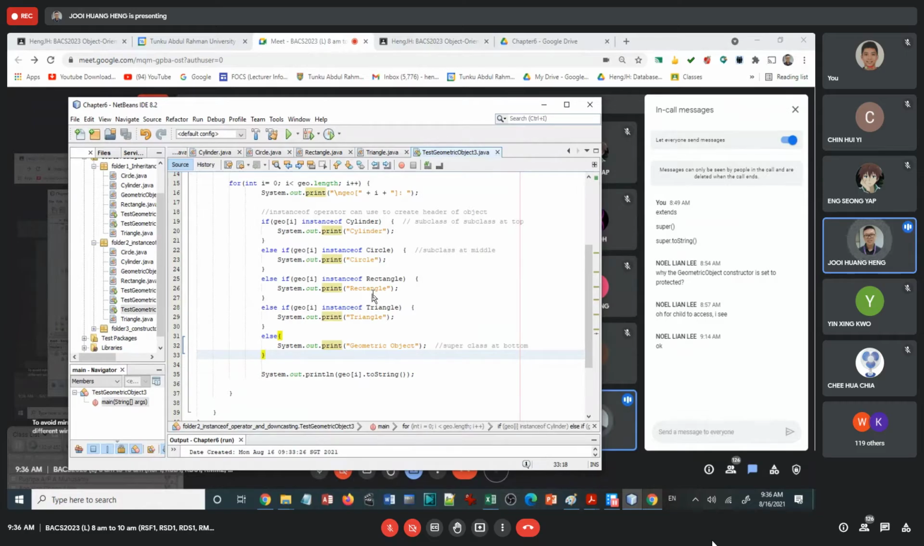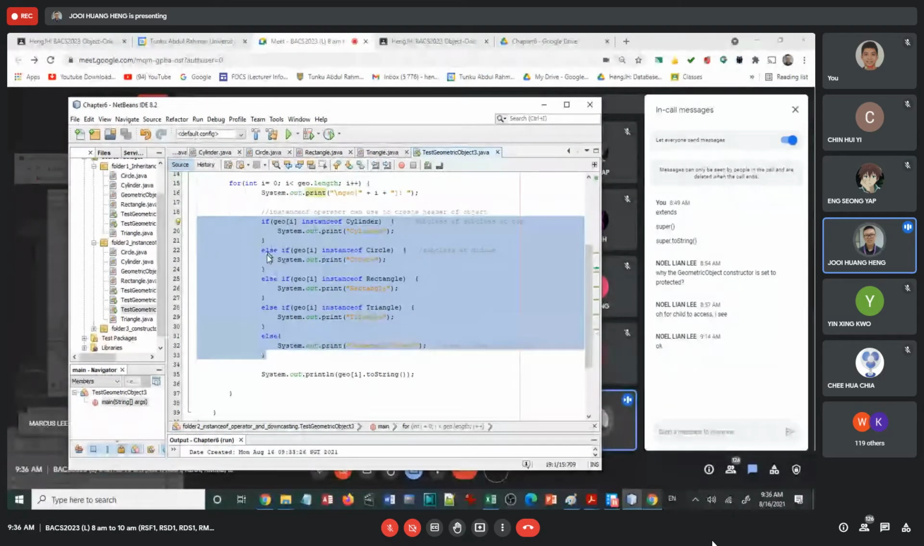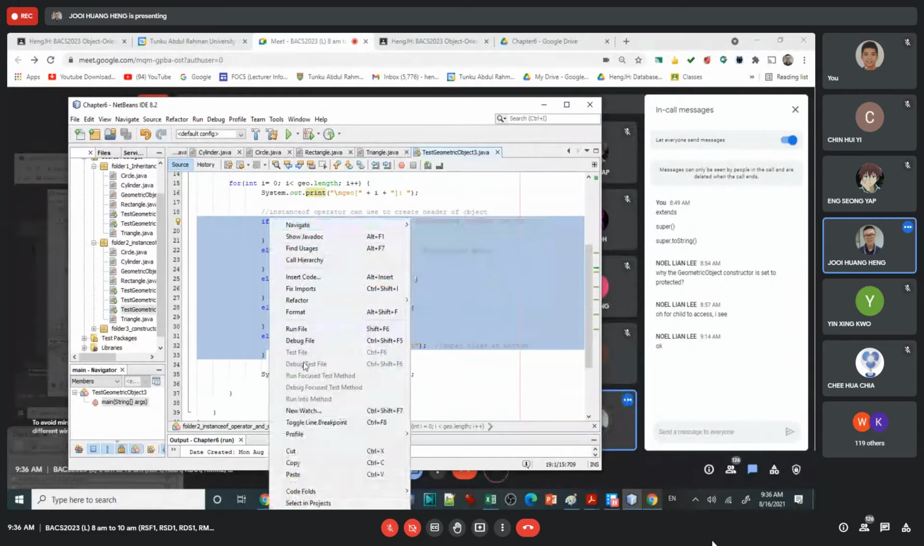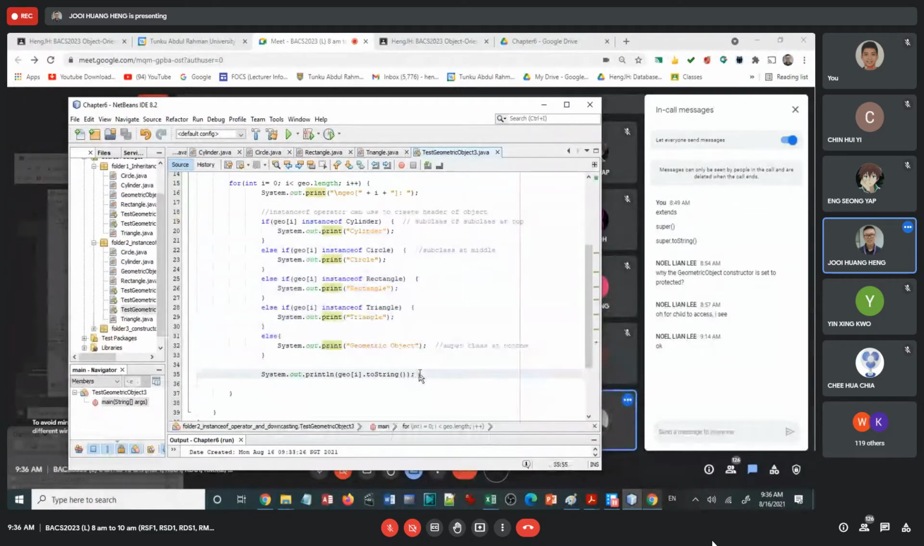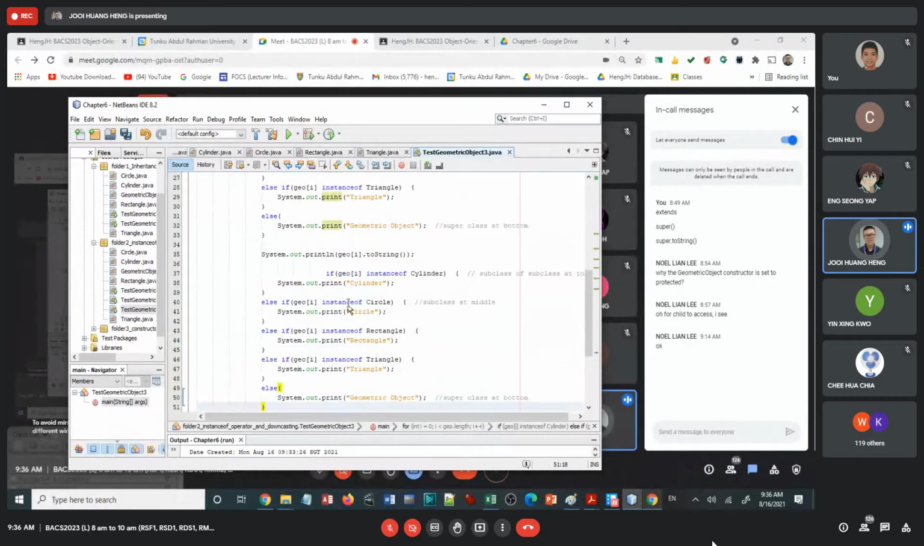Okay, so now the second one is I want to use downcasting. Downcast. Okay, so before I demo the downcast here, I need to do some extra things. Copy normally. Okay, I put another set at the bottom because I want to print out those special methods.